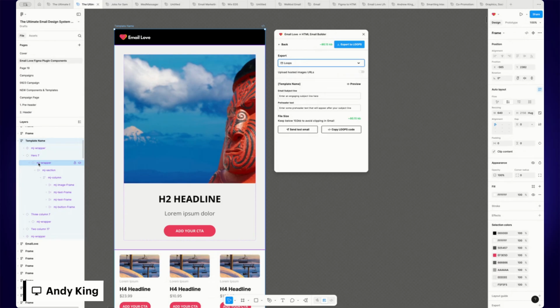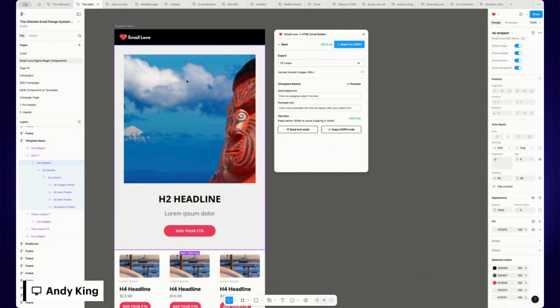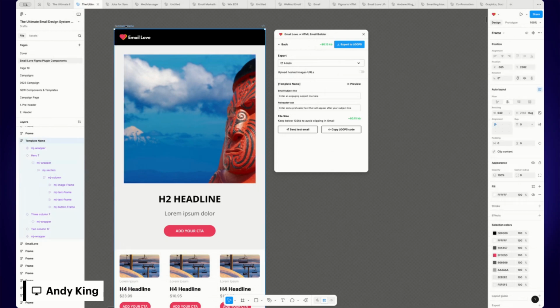And one advantage to using the Email Love Figma plugin with Loops is that we natively use MJML within our plugin, and that's what you can see on the left-hand side here. So it's very easy for us to export in that framework. And so all we need to do now is select the template and then click on the Export to Loops button, and that will create a downloaded zip file.